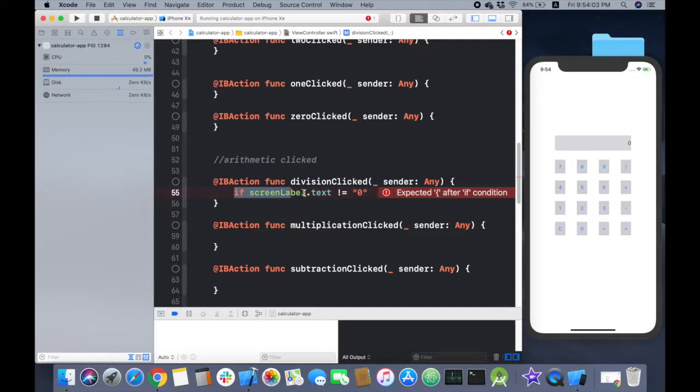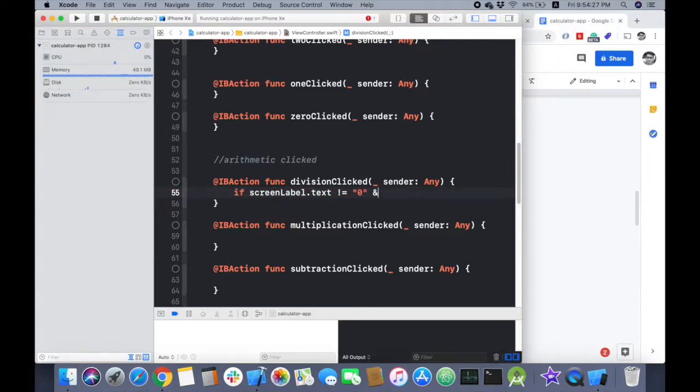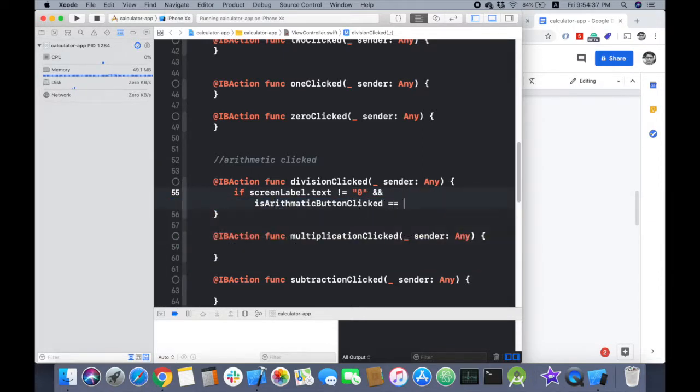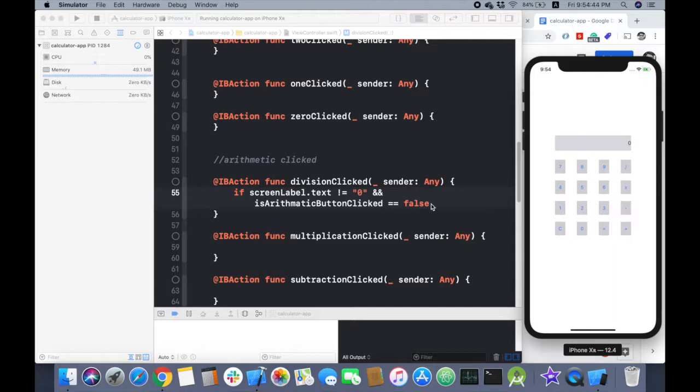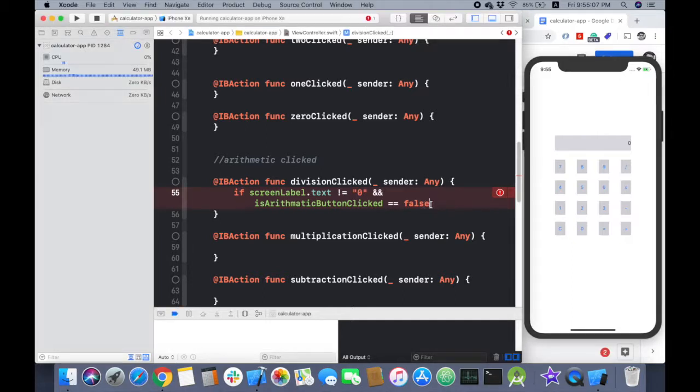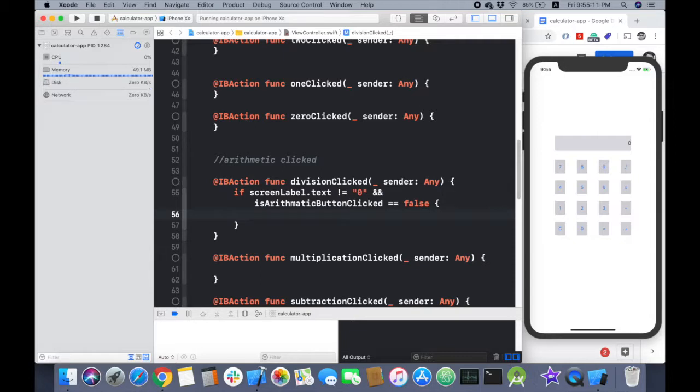So this screenLabel.text is not equal to 0, and isArithmeticButtonClicked is equal to false, meaning it has not been clicked yet. Because that makes sense, because if it has been clicked already, we want the equality sign to be clicked and the multiplication to be performed. For simplicity, we're not allowing the arithmetic button to be clicked again, or even if you have incorrectly clicked multiplication and you wanted to change it to addition, we are not allowing it for simplicity. So this is the check.